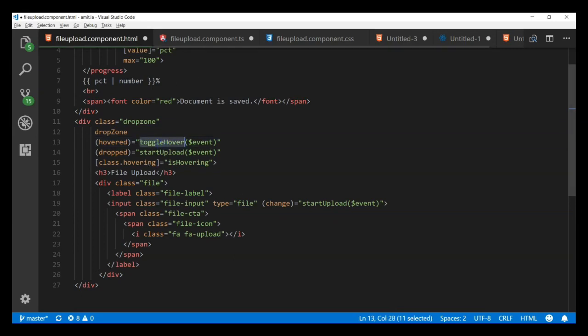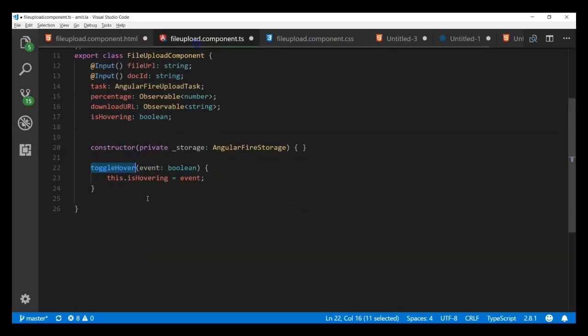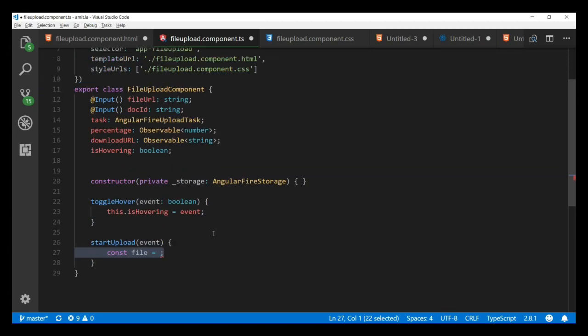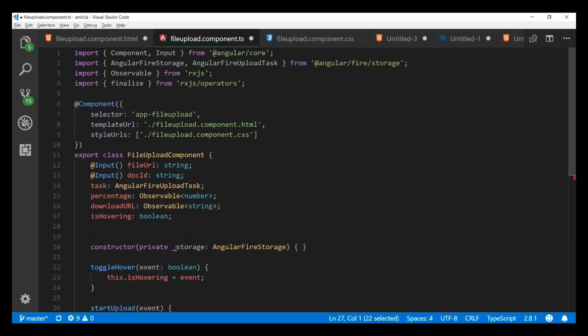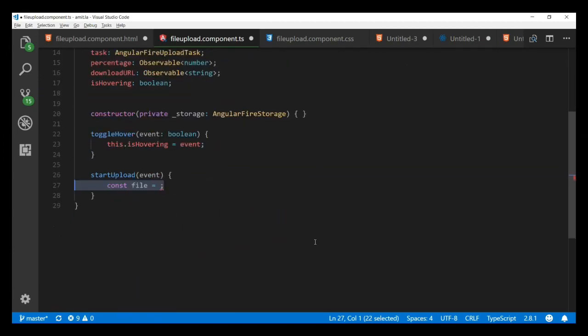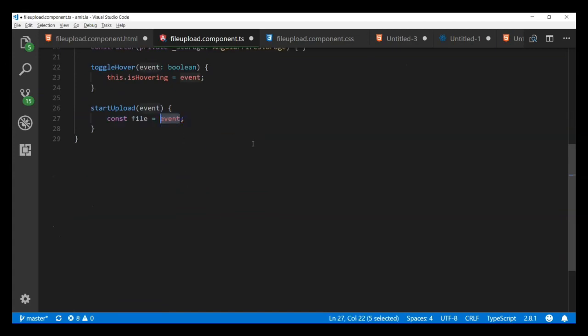Whatever, it takes an event. Okay, now the second method is the important one. That's where I'm going to start my uploading process here. Start upload. Again, it takes an event as a parameter here. So whatever the file has been dropped to my start upload. When the file has been dropped, it calls the method called start upload.